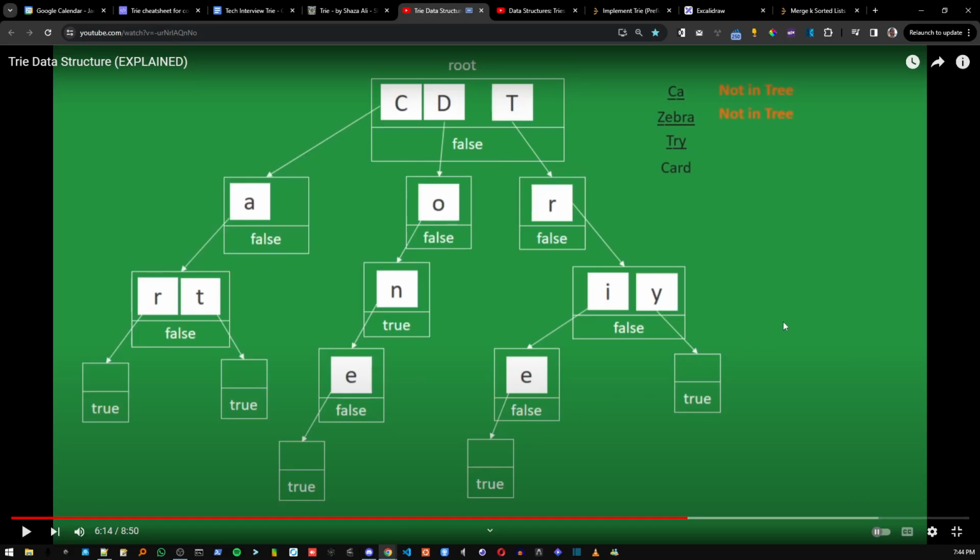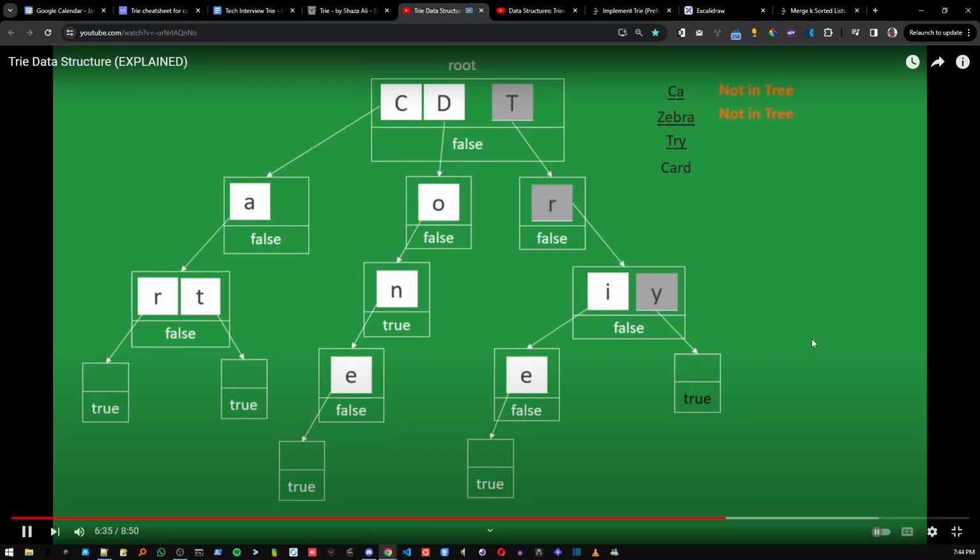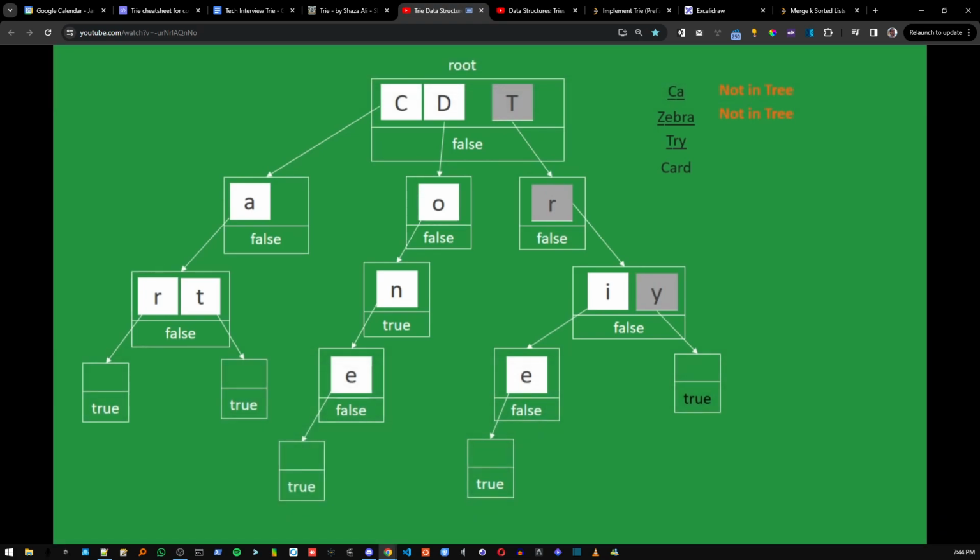Thank you. Okay, so try. We follow its pointer. In this node, we continue with R. Since R is in this node's table, we follow its pointer and get to the node which represents the TR prefix. In this node, we look for the last character, I. I is in this table, so we follow its pointer. And since we have no other characters left in our word, we look at this node's isWord indicator. Since it is true, we can say that try is in this tree.